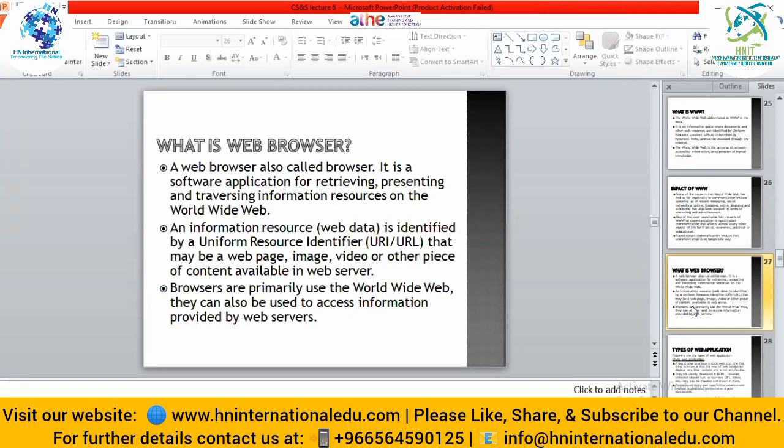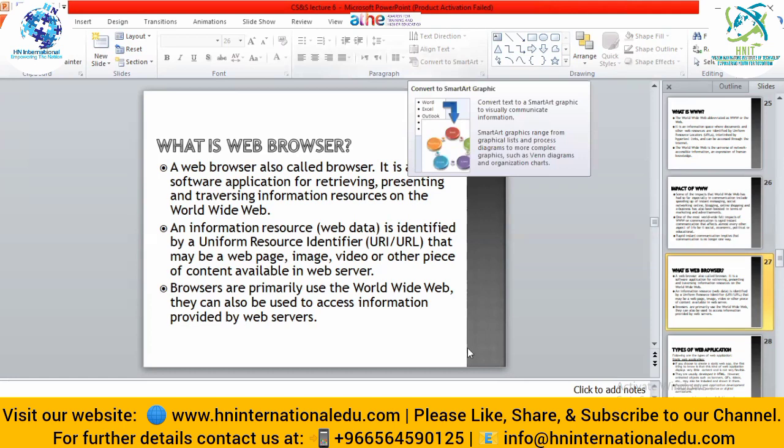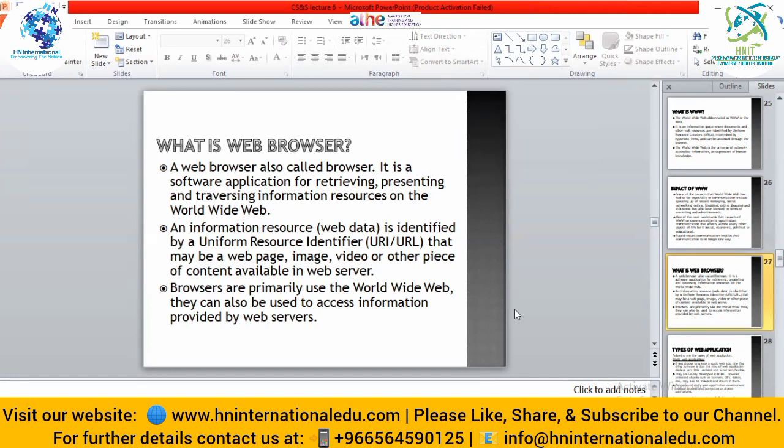Now, what is a web browser? We have discussed that term, but again, sometimes we say only the browser. Browser means we are using that application to browse or search for something. It is a software application that is used for retrieving, presenting, and transferring information resources on the World Wide Web. So we need an application or software to search for anything from the www.